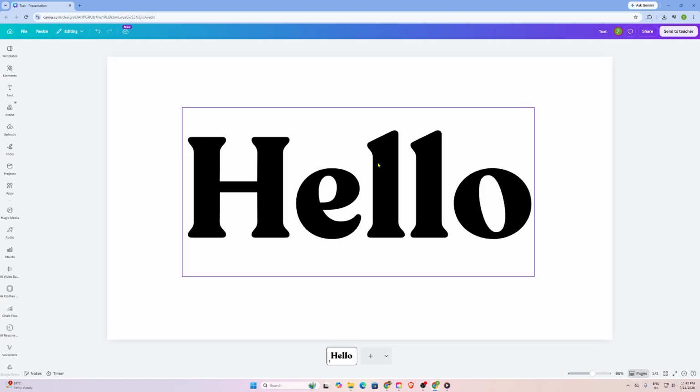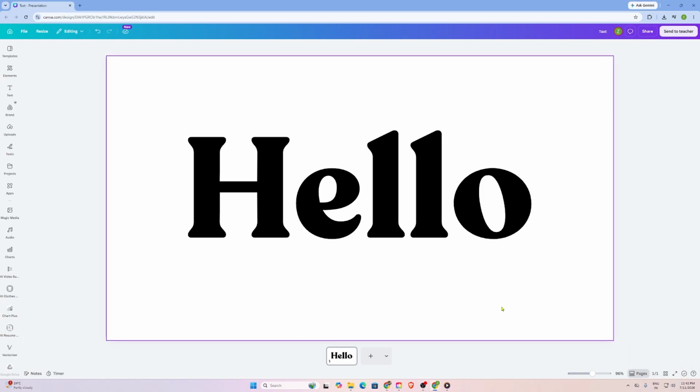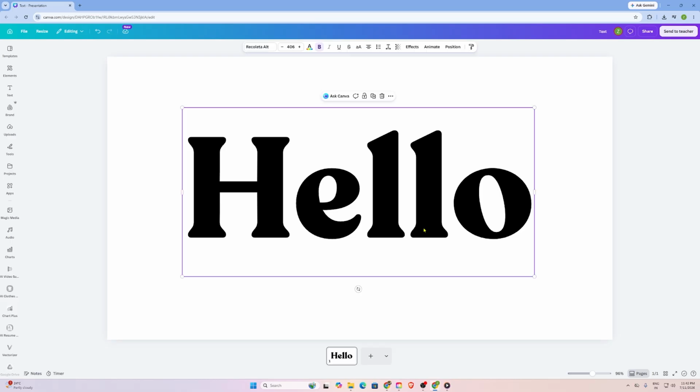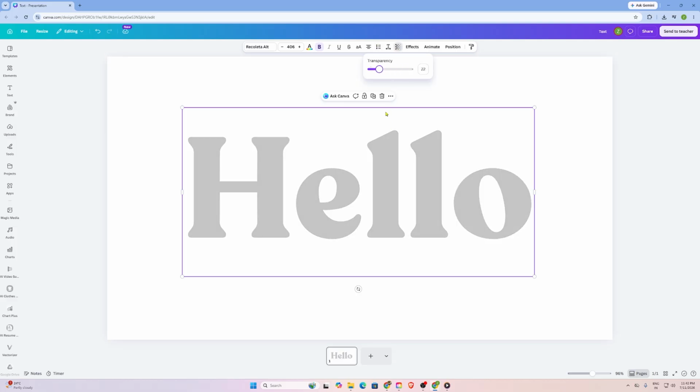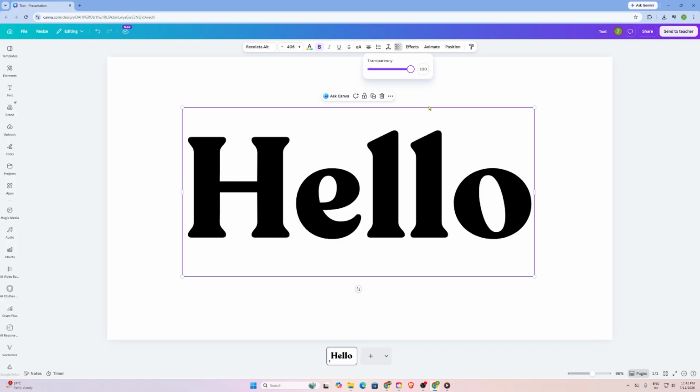Today, I'll show you two ways to make text transparent in Canva. Select the text you want to edit, click the transparency icon in the toolbar at the top, use the slider to adjust the text's opacity, drag it to the left to make the text more transparent, drag it to the right to make it more visible.